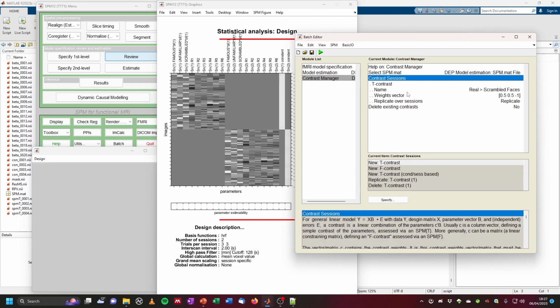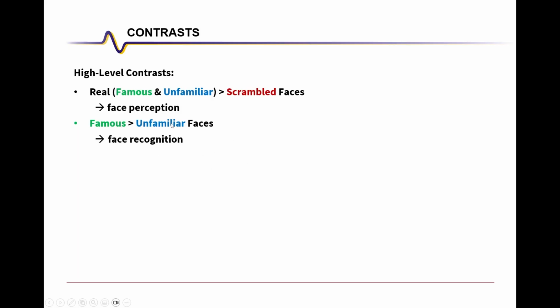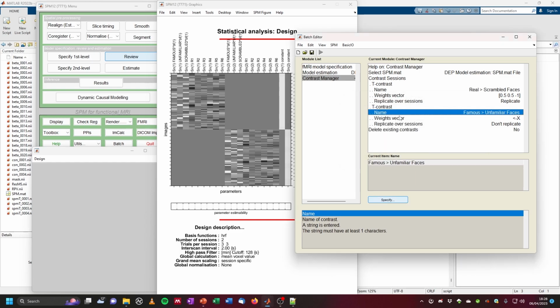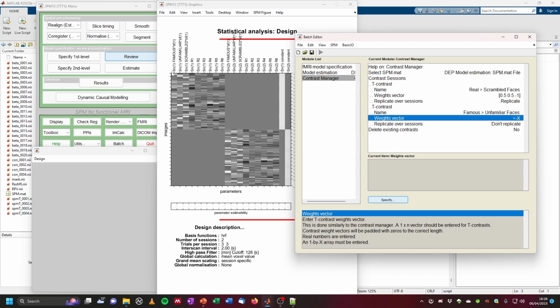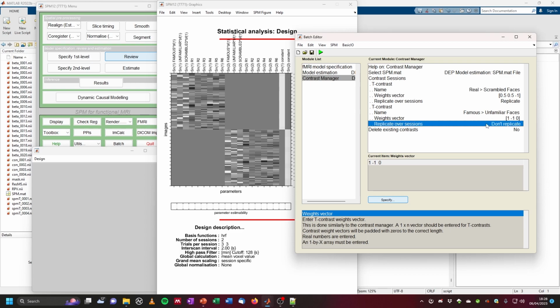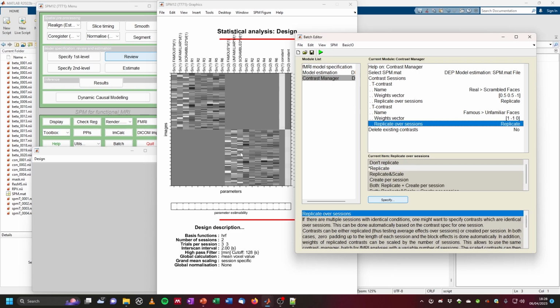Let's add another t-contrast by clicking on contrast sessions again and then new t-contrast. And now we want to define the contrast famous versus unfamiliar faces to identify brain regions involved in face recognition. So as the name here, we select famous larger unfamiliar faces. And now as the weights vector, we can see again, famous faces is regressor 1, unfamiliar regressor 2, scrambled faces not involved at all. So we put in 1, -1, 0. This will add famous, subtract unfamiliar, and do nothing with the scrambled. Okay, and then again, we want to replicate this over our sessions or runs.